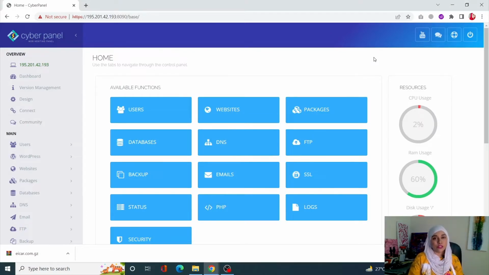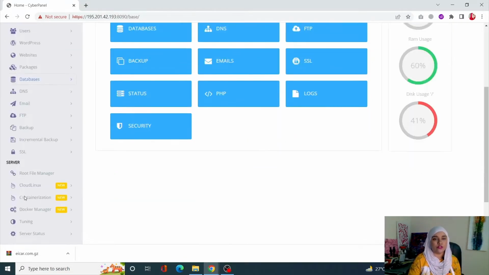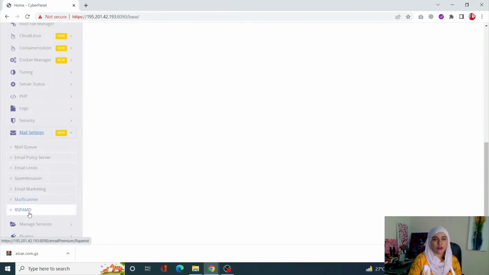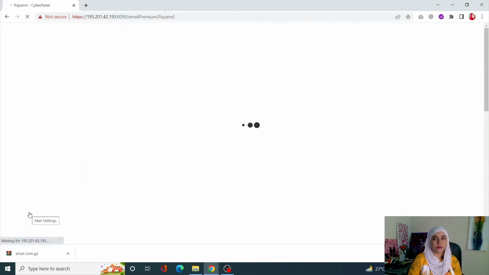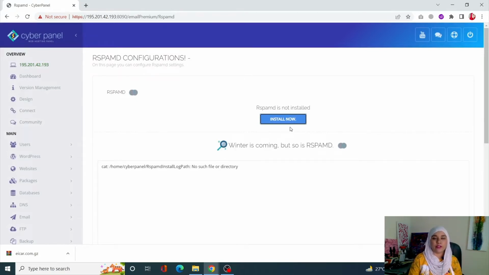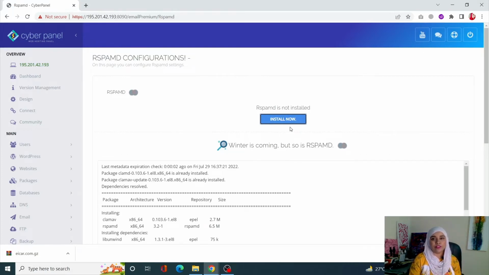Okay guys, to install Rspamd, it's really easy. What you need to do is go into your CyberPanel dashboard. From here, you can directly go into email settings from the left hand side menu, and from here click on Rspamd. Now it's going to redirect you to our page. With CyberPanel, you get one click installation, so you don't have to do any kind of configuration yourself. Everything will be done for you by CyberPanel. It's going to take a little time, and when it is done, Rspamd will be installed on your CyberPanel dashboard.